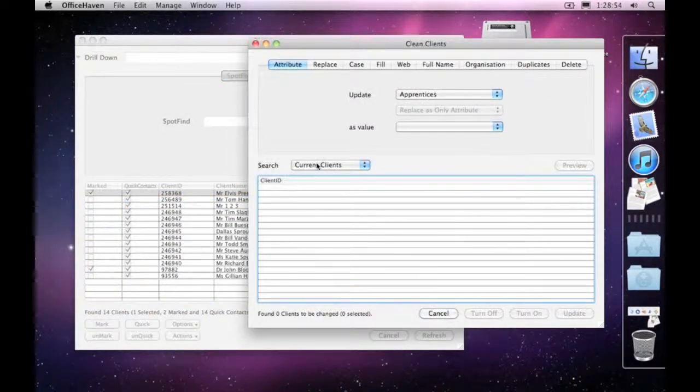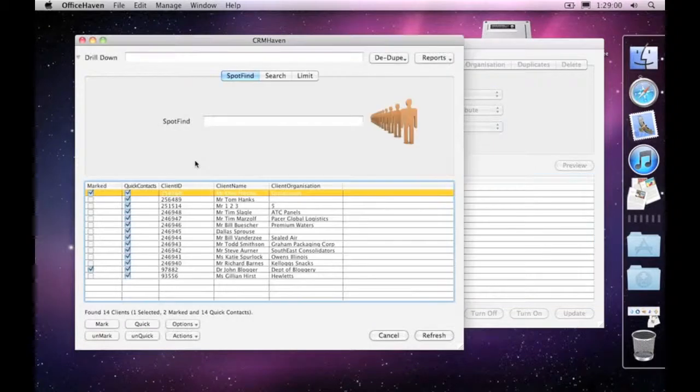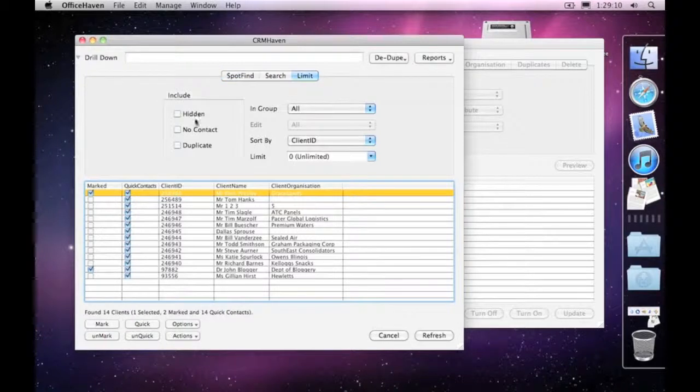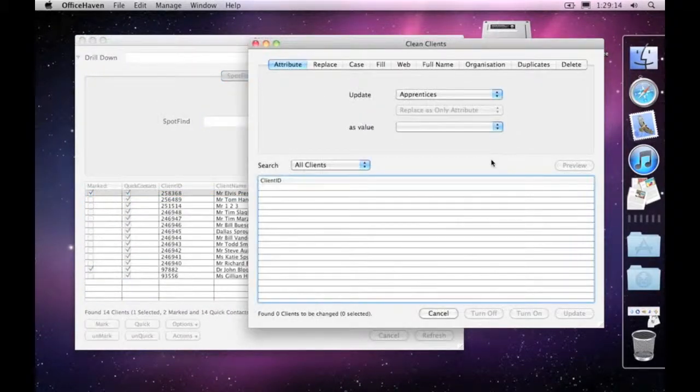If you did want to clean up all clients, what you can do is come down here and choose all clients, and that will offer to clean up not only the marked, not only those that are currently visible, but all clients on the system, even those which may be set to be hidden, no contact or duplicate. It will do the whole lot, every single client that you own.